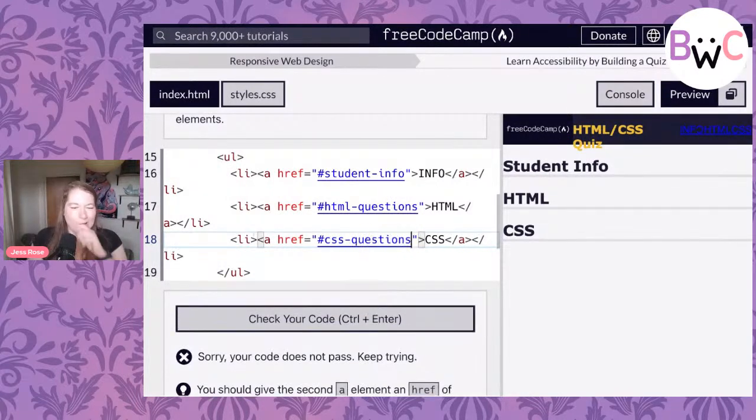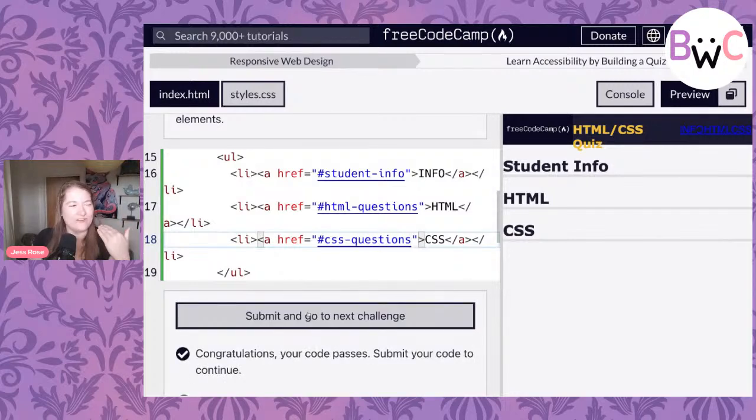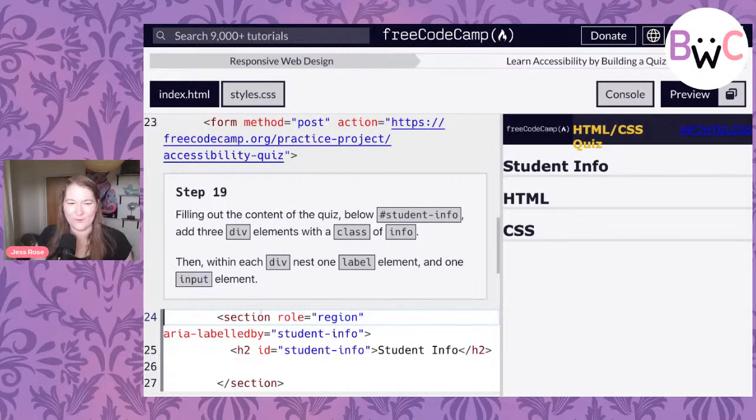Questions. All nice and stressful, but we've got that little green bar. This is all super hard, but it can't hurt us. So we're going to start filling out the content of the quiz. So we did three divs for the class of info.